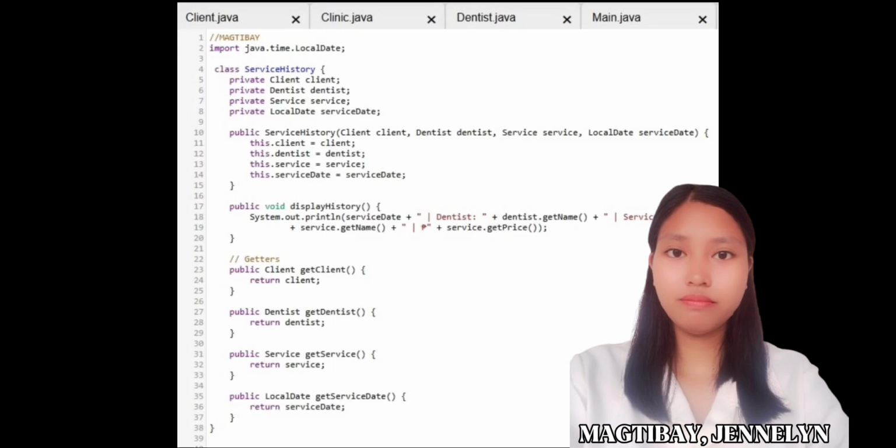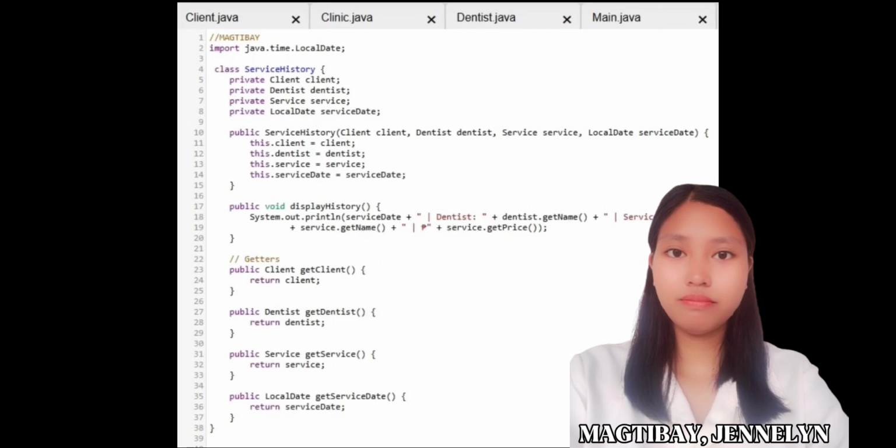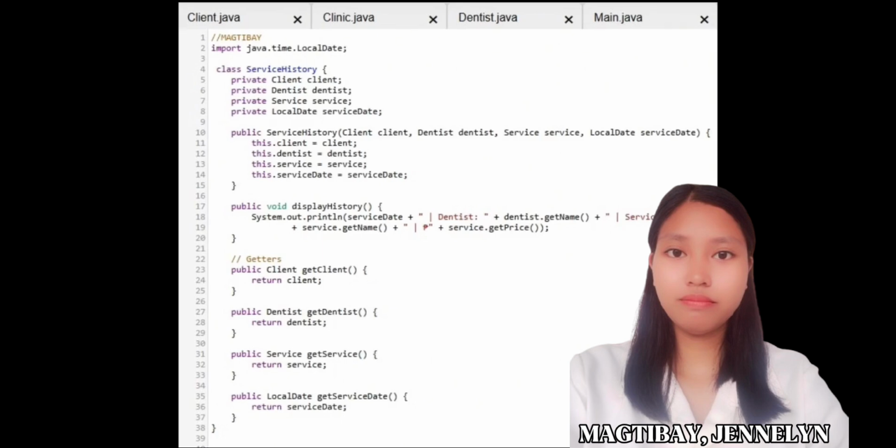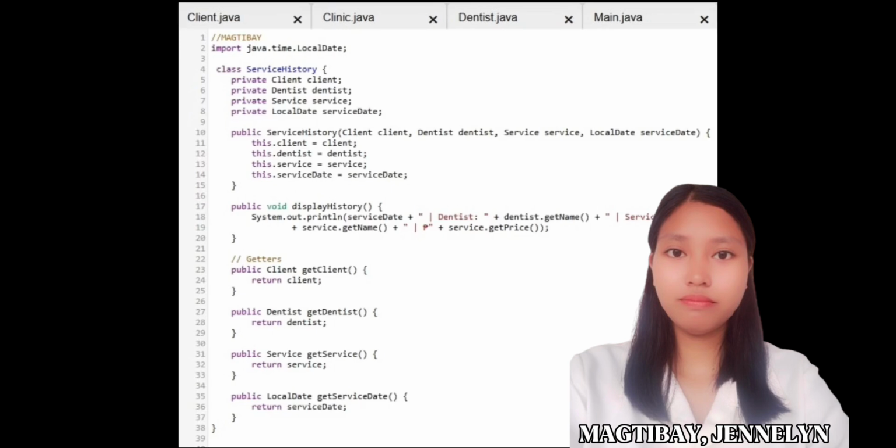Getters consist of getClient. These allow other classes to retrieve the client object stored in the service history. Get dentist: other classes can use this method to access details about the dentist. Get service retrieves information about the type of service that was performed.